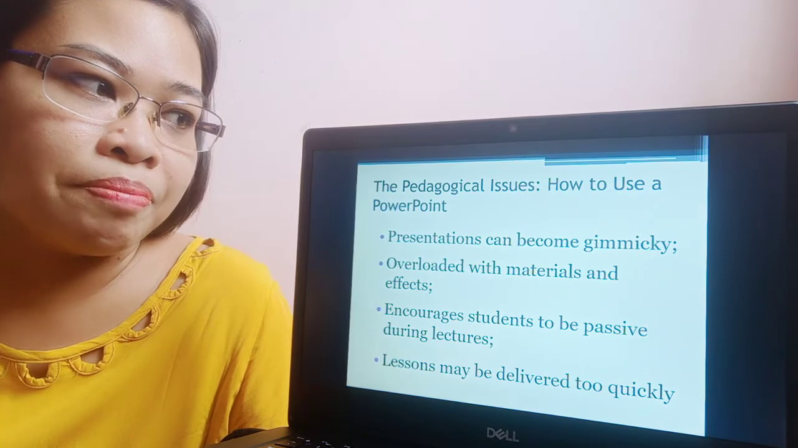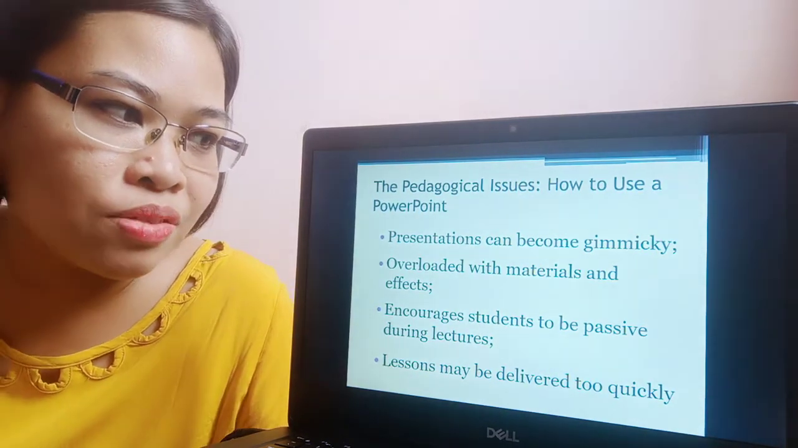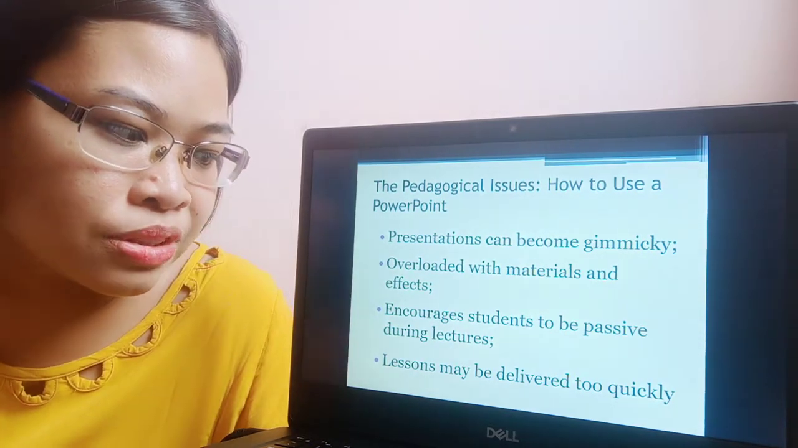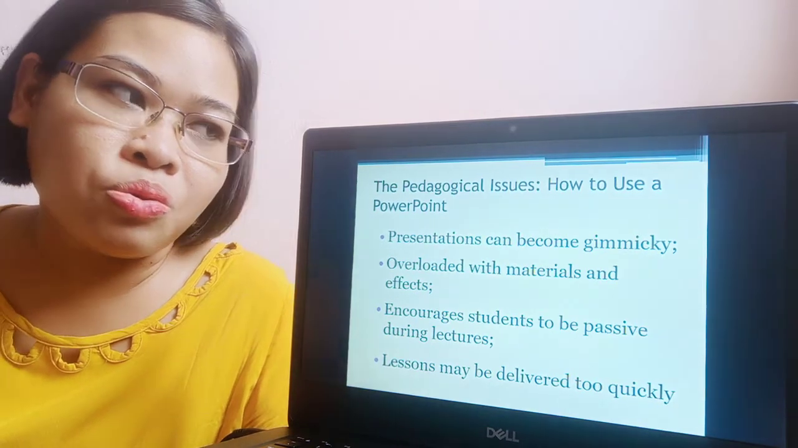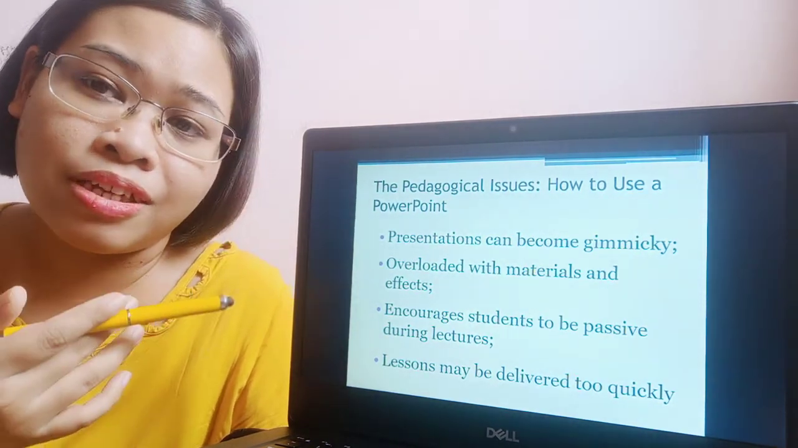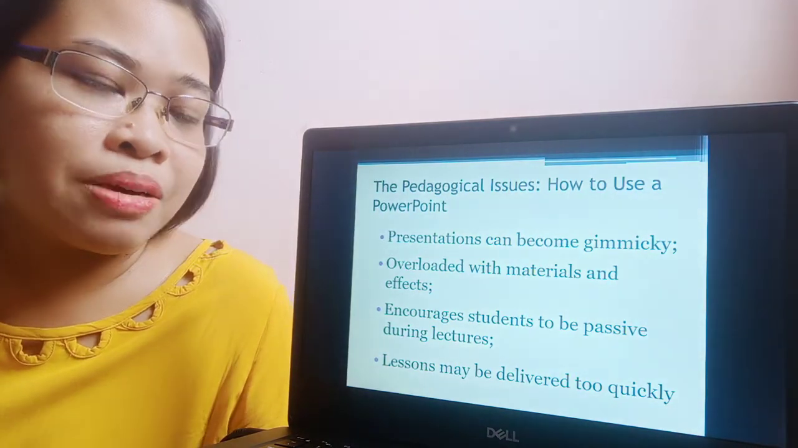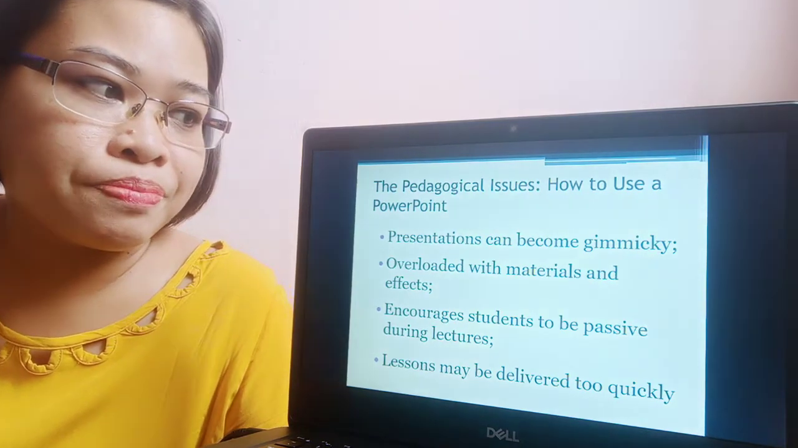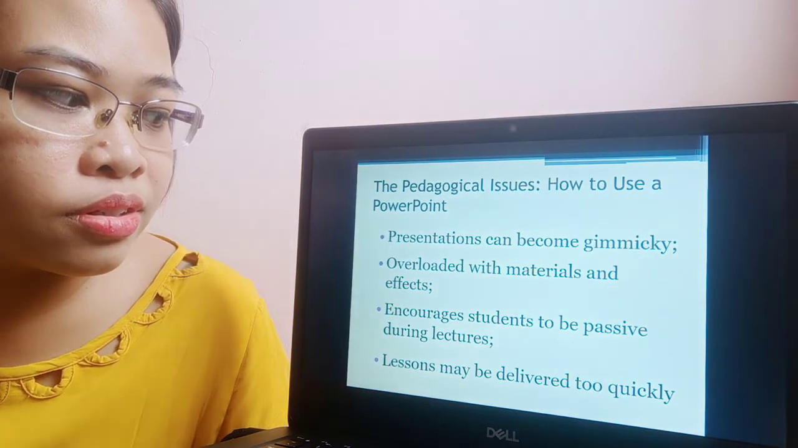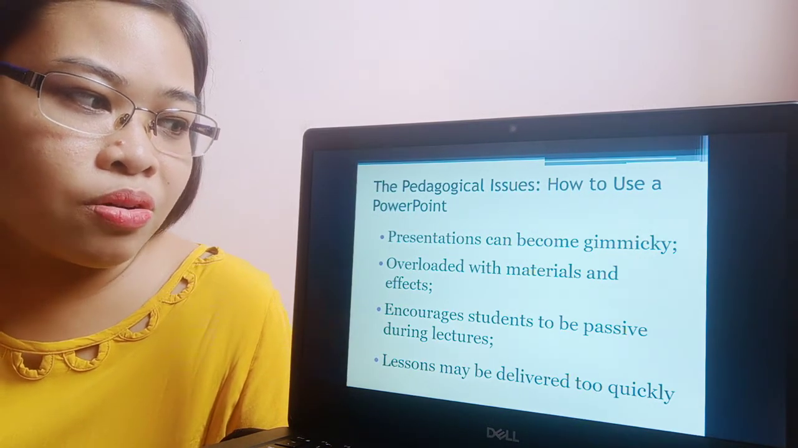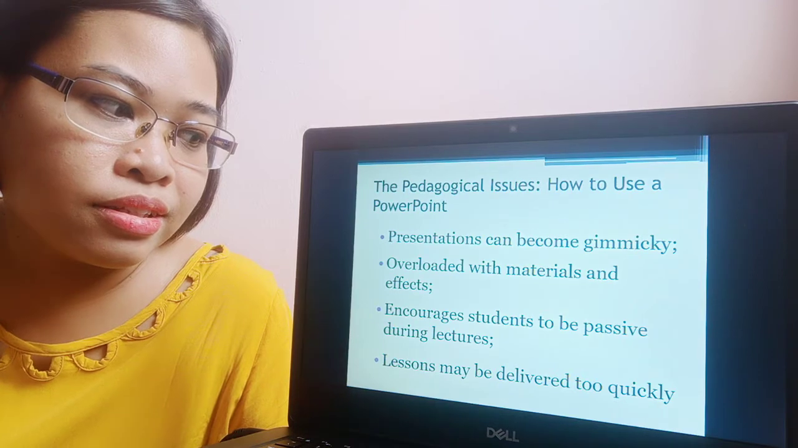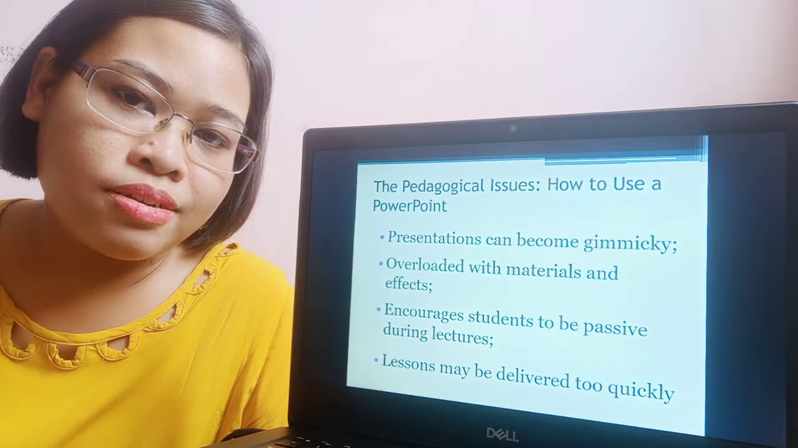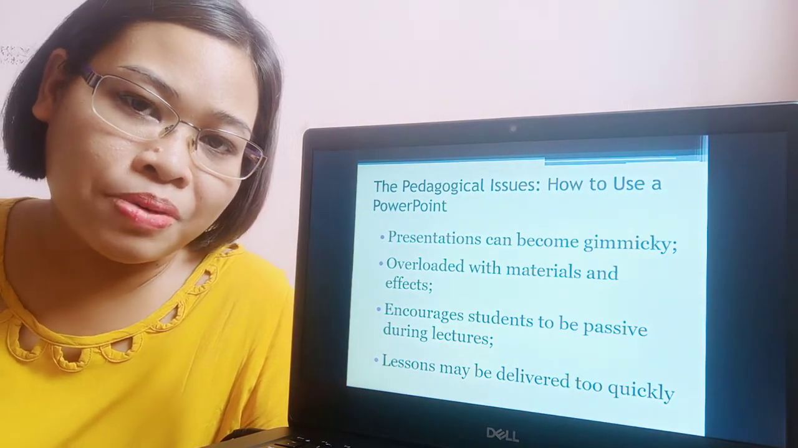Presentations can become gimmicky, overloaded with materials and effects. It encourages students to be passive during lectures. Lessons may be delivered too quickly. These are some downsides of using a PowerPoint when not used properly. And of course, being overloaded and crowded, and using too many effects, is also not good in creating a PowerPoint presentation.